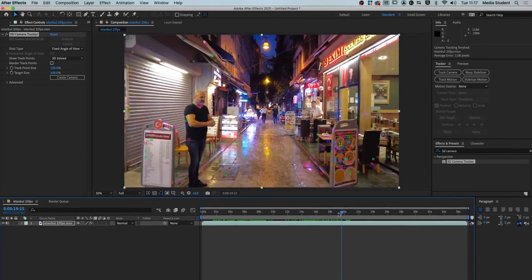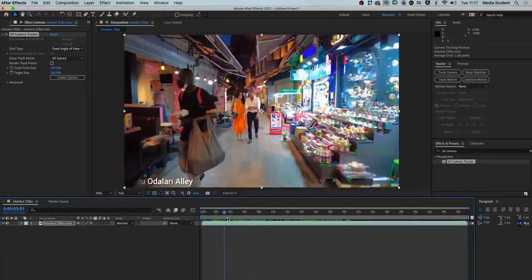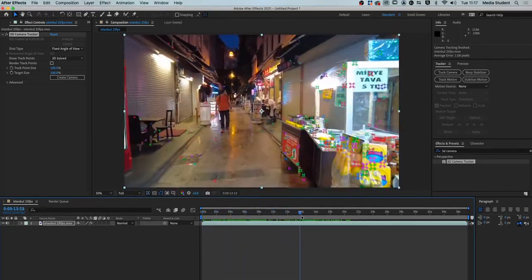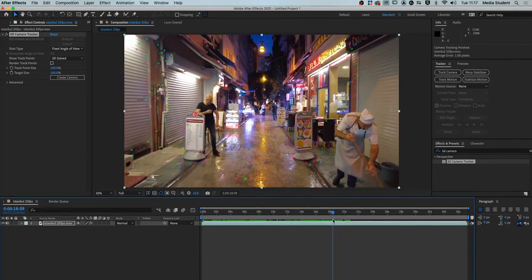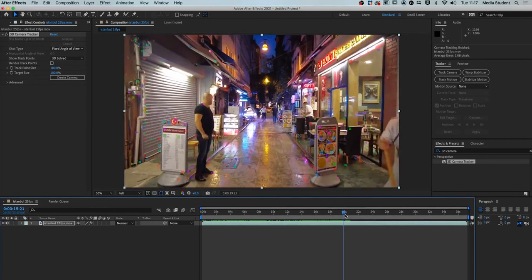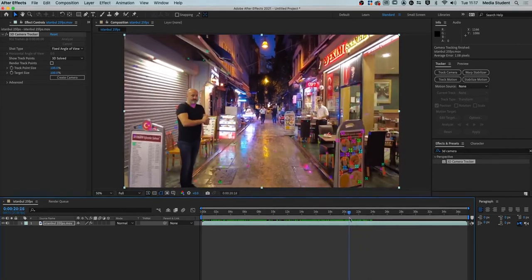So what we're going to try and do is put some arrows on the ground, maybe here, to indicate walk this way, and we're going to try and make it 3D. So the effect that it has is kind of augmented reality. It looks like something that you might do in Unreal, but After Effects can do to some extent these things as well.